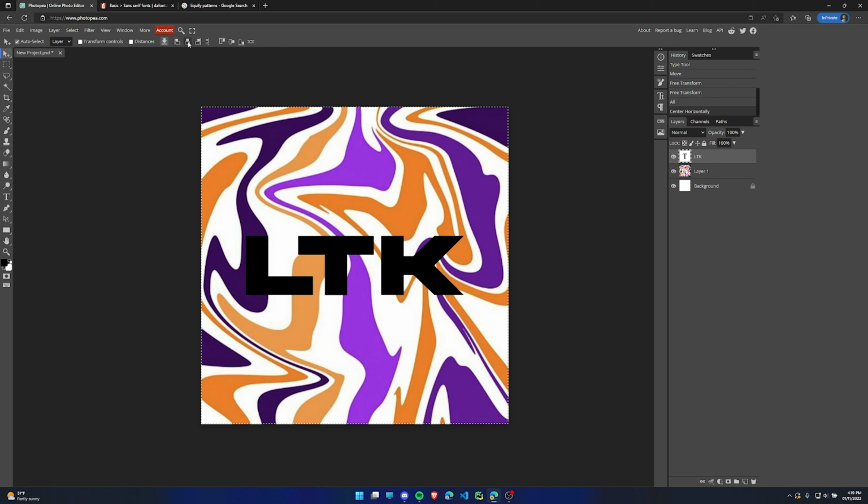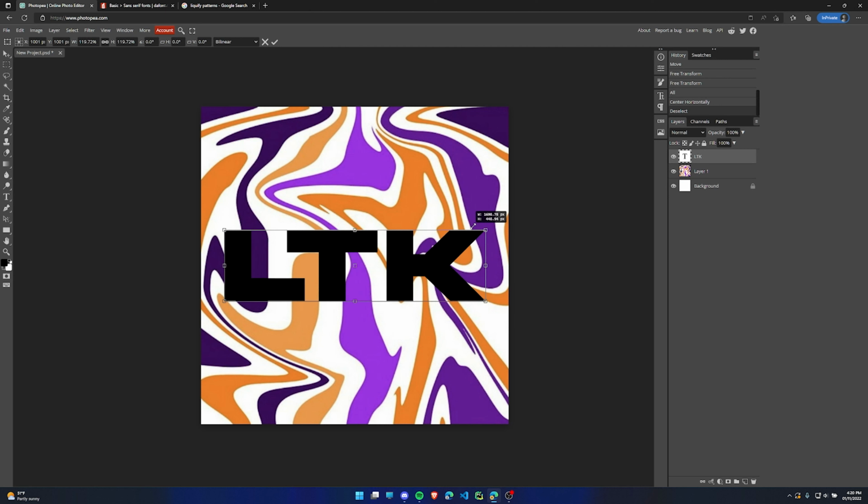This will be center horizontally, center vertically, and then Control D to undo the select. Now, I feel like it's still a bit small, so I'm gonna press Control Alt T to transform it again. I'm gonna make it a little bit bigger. Yeah, that looks nice. That should do.